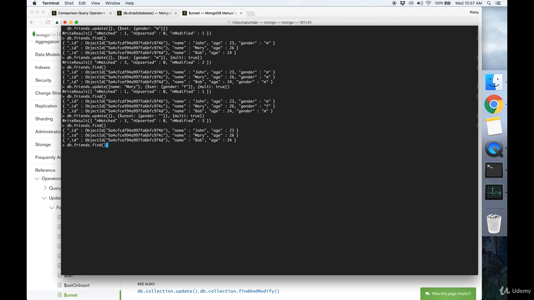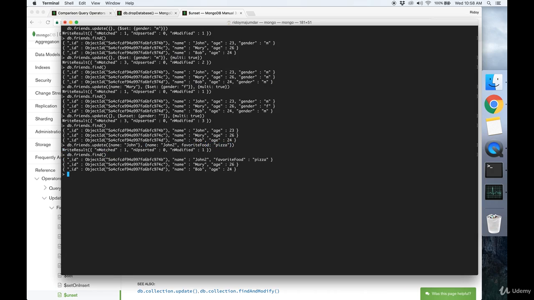And if we want to update a document in its entirety, in other words, to replace a document, let's say that we want to replace John. Instead of using a set or unset operator, we would just pass in a completely new document here. So let's say that there is a John 2, and he has a favorite food field where it's pizza. So we replace the John document with this new document that we passed in here. So that's how to update documents.